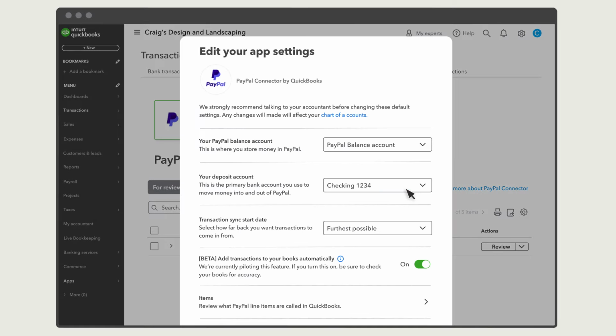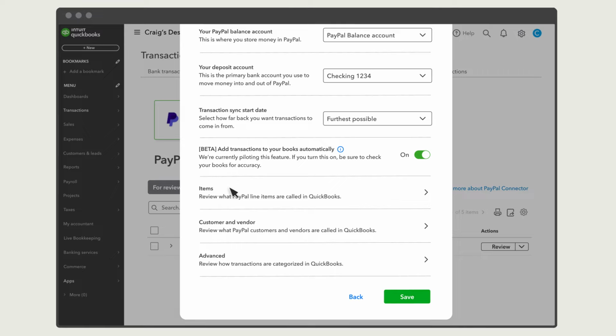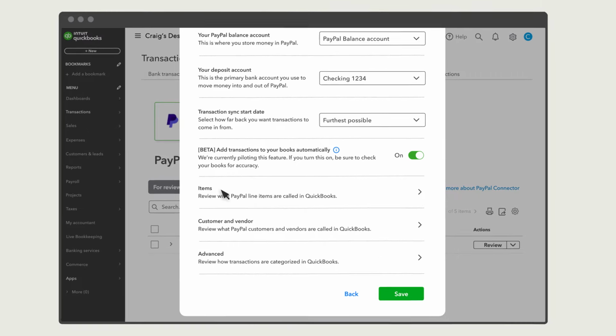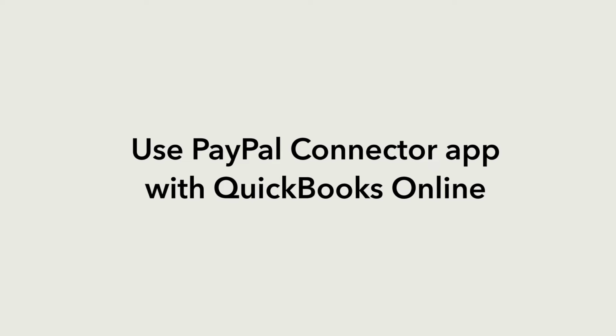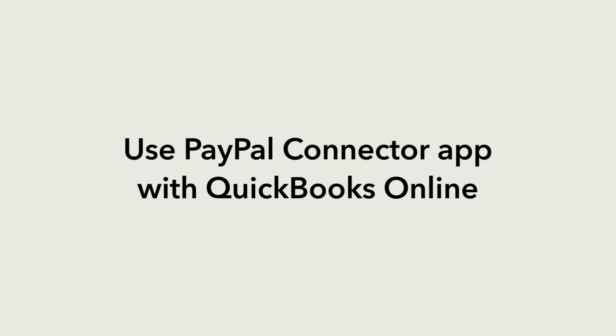Here you can change settings that you selected while setting up the PayPal Connector, like the bank account to which you transfer money from PayPal, and how line items on sales from PayPal map to products and services in QuickBooks. Now you're ready to use the PayPal Connector app with QuickBooks.